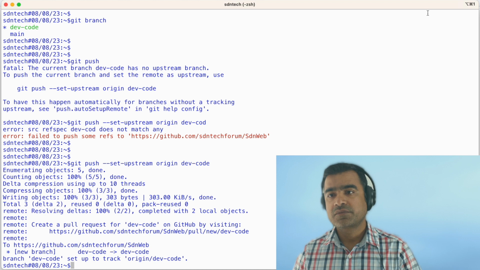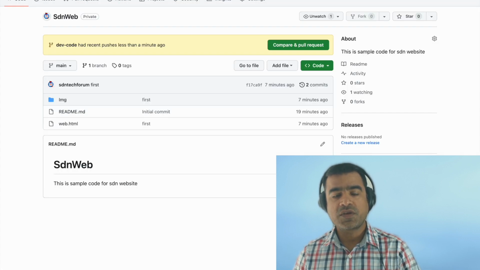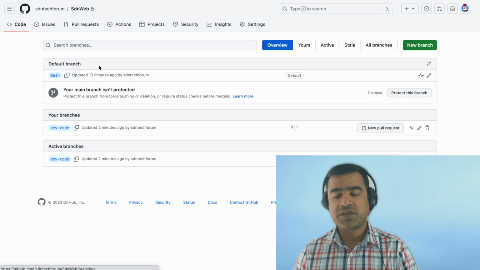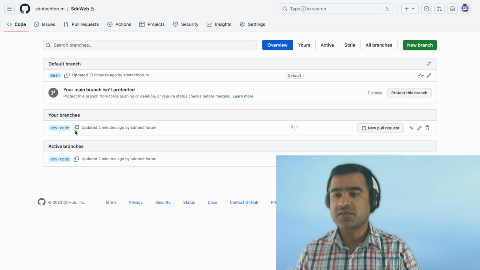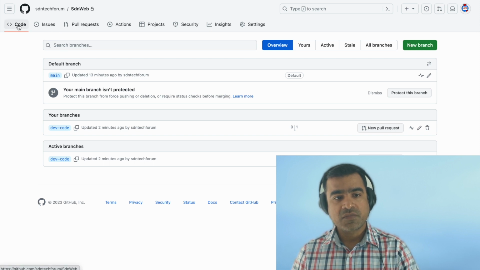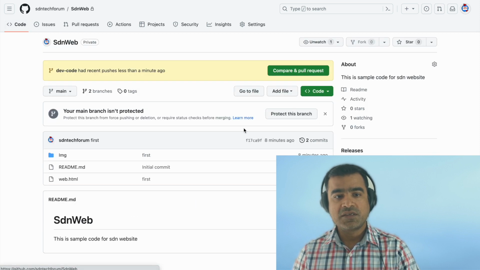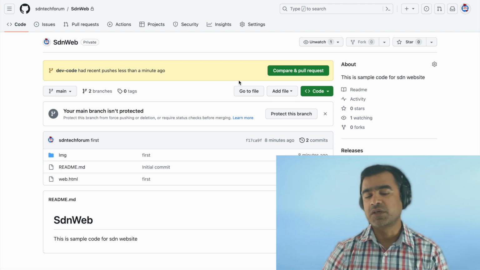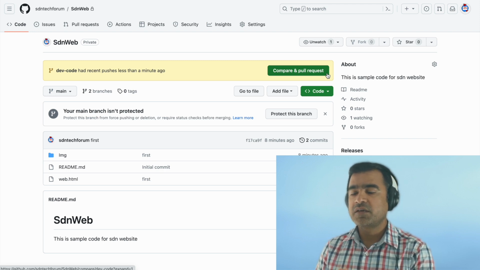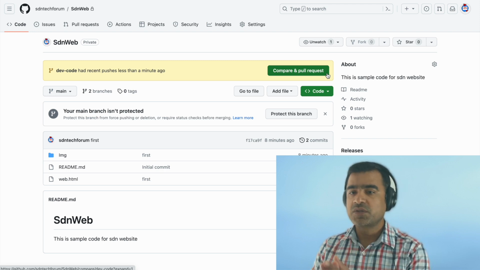Let's go back and try to check. Now we have two branches. So as a developer, you committed or enhanced the code. What a maintainer can do at this point of time, you can see dev code has recent pushes less than a minute ago, compare and pull request. So developer has done their job. They have already enhanced the code and pushed it to their branch.